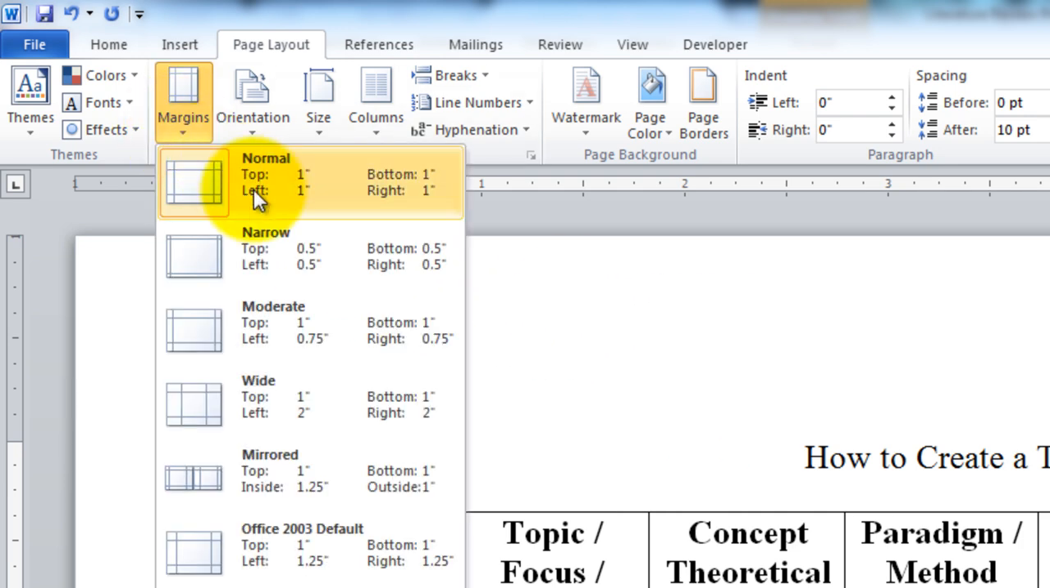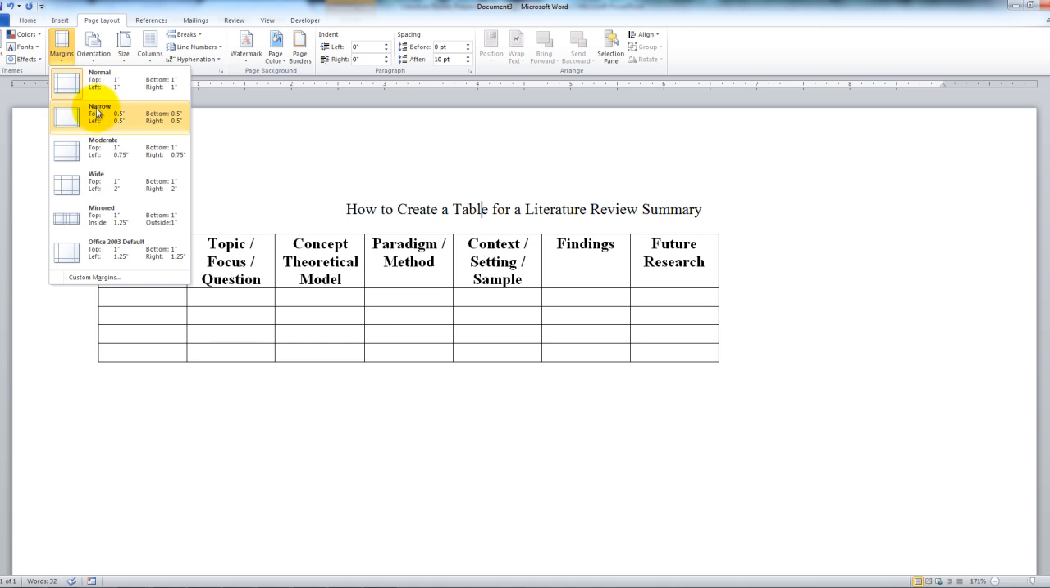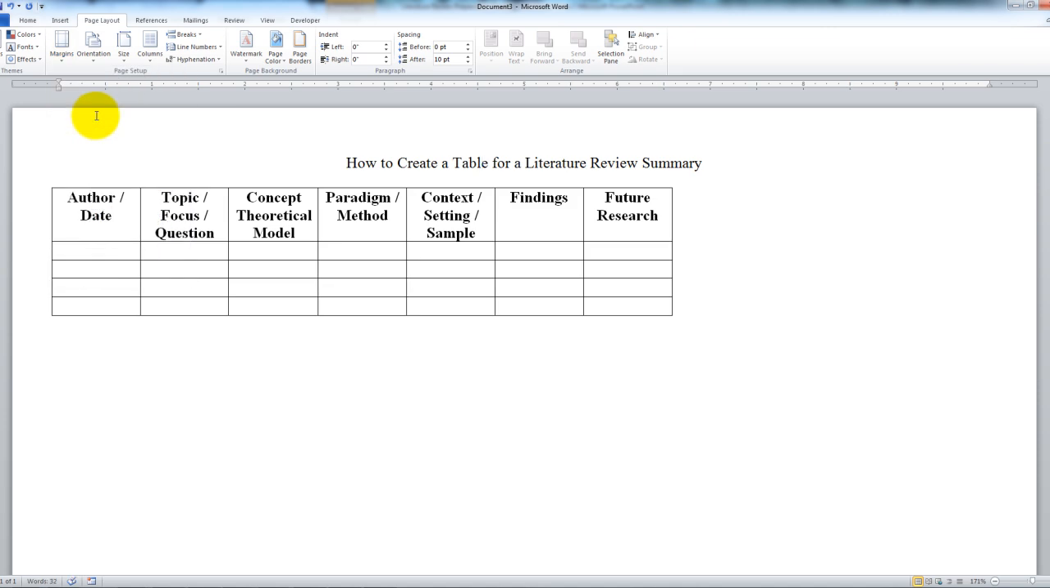And I'll just double check my margins are 1 inch on all sides, which is consistent with APA. Now, if I wasn't handing this in as an assignment, to make more room, I might just put my margins narrower. In any case, you'll notice that your table did not change sizes when you did that.